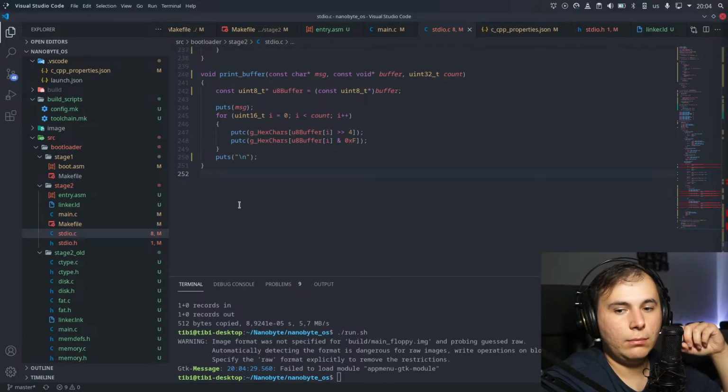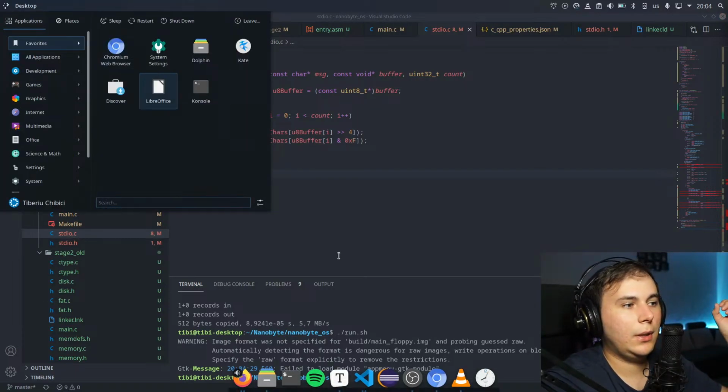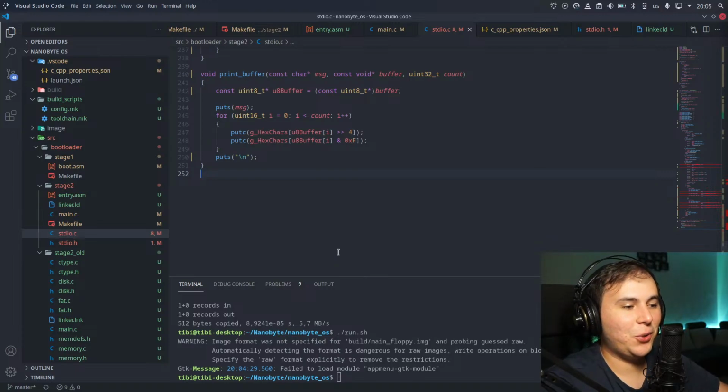Okay, so yeah, I'm just using Kubuntu. That's my Linux distro of choice.